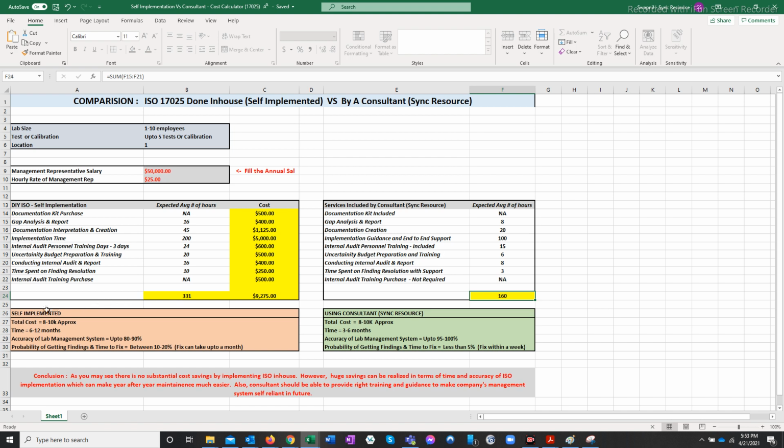So here are some of the stats that we have figured out over a period of time: self-implementation will probably cost you around 8 to 10K. Again, these are based on the criteria that we have used on this tool. It will definitely take you longer, anywhere between 6 to 12 months to complete a 17025 project, because there is a new learning curve to be understood and implemented.